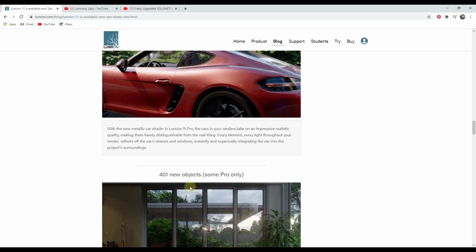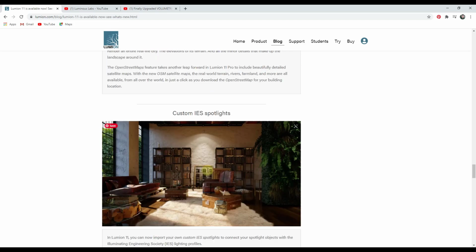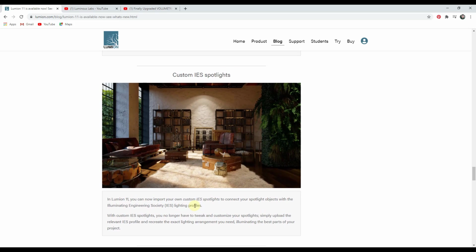But in addition, and this is down below, they've also added the ability to bring in custom IES spotlights. So you don't have to mess around with all those lighting settings. You just bring in the IES lighting profile. So what that allows you to do is add that realistic light without having to mess around with all the different sliders and everything like that. So you can import those as well.